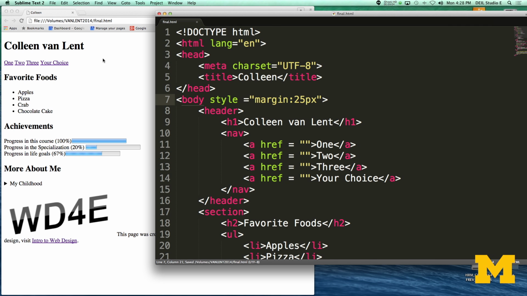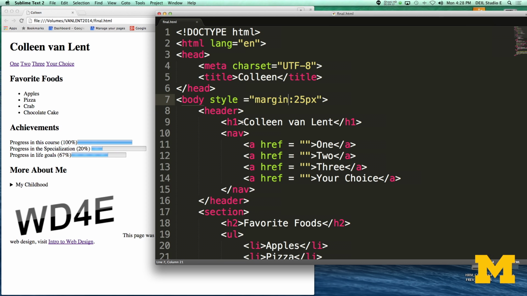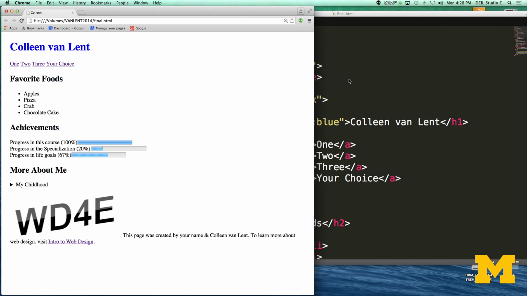All right, we've put it in. Every time you change something as you code along with me here, I want you to hit refresh to make sure it worked. And as you can see, everything moved over just a little bit. So let's go ahead and make the name blue. Style equals color blue. What color blue does is it changes the font that we're looking at. So again, I'm going to refresh and boom, there you go.